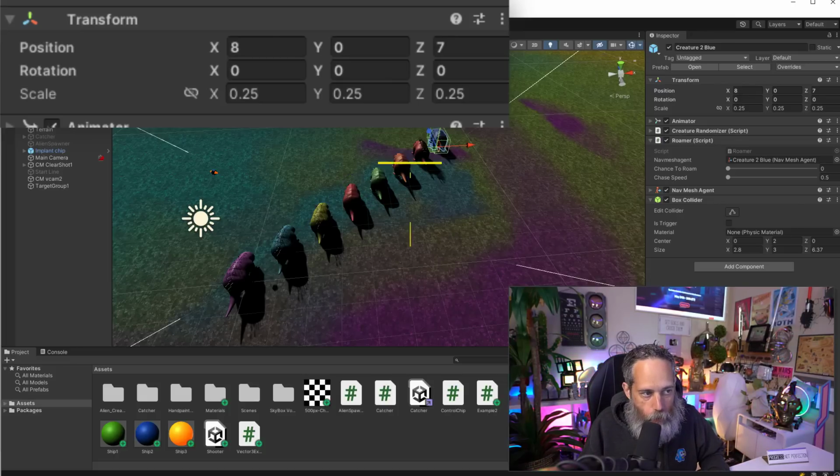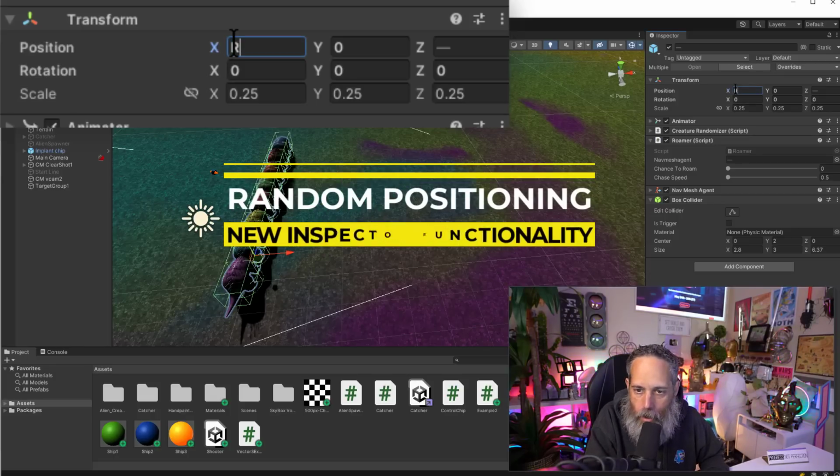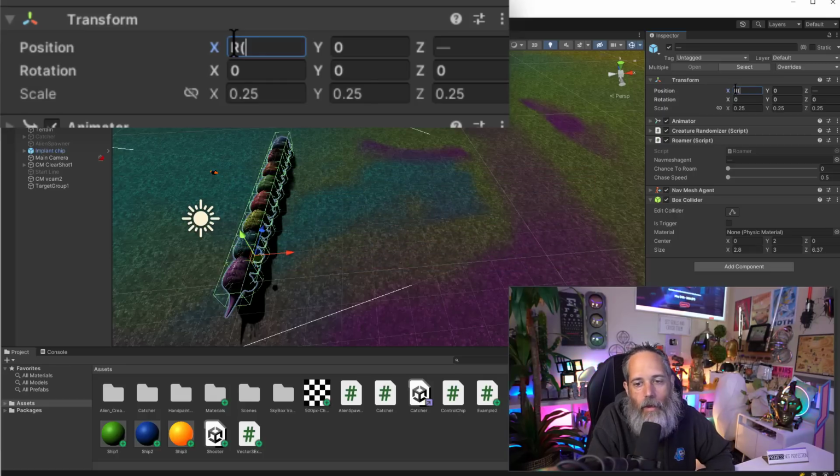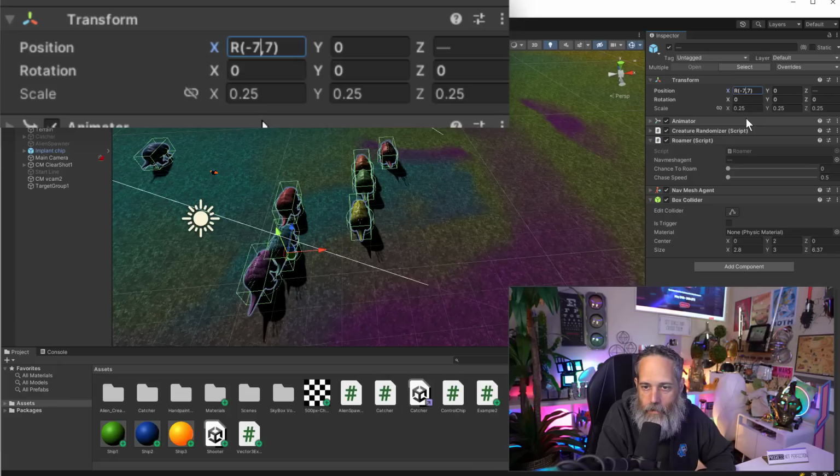There's another cool thing that we can do here, though. I can select all of them, go choose the X, and then let's put in an R. And I'll put in 0, 7 again. And now we get a random position between 0 and 7. We can also use negative numbers, so you do like a -7 and 7.